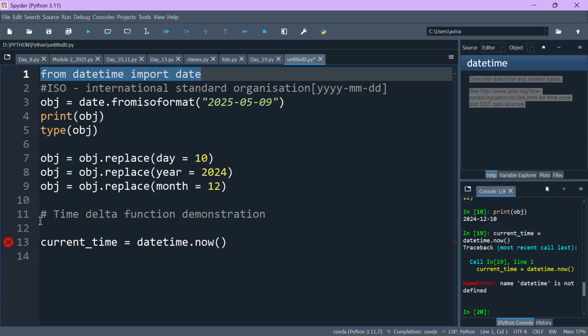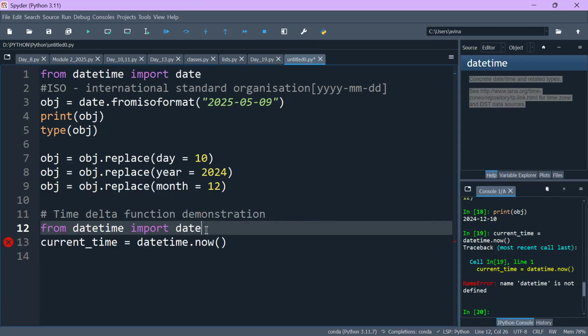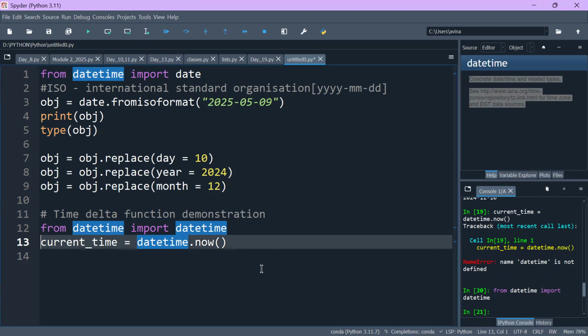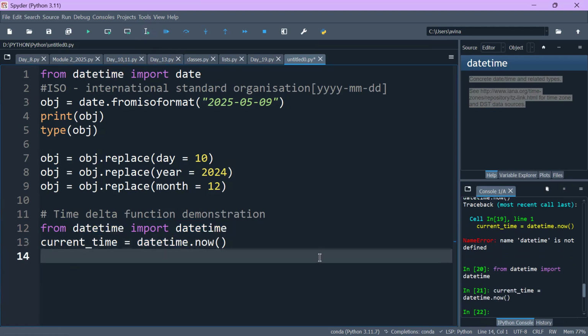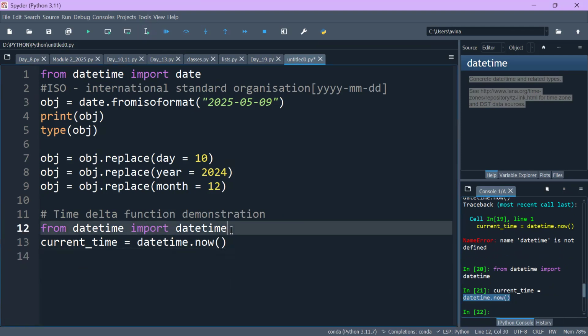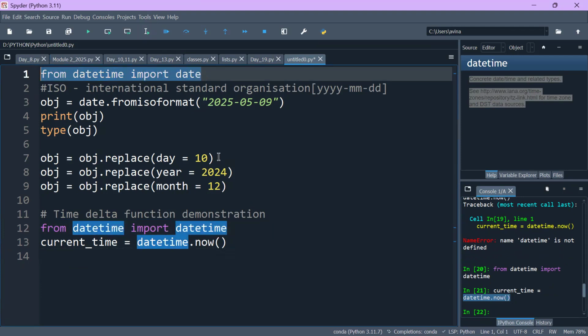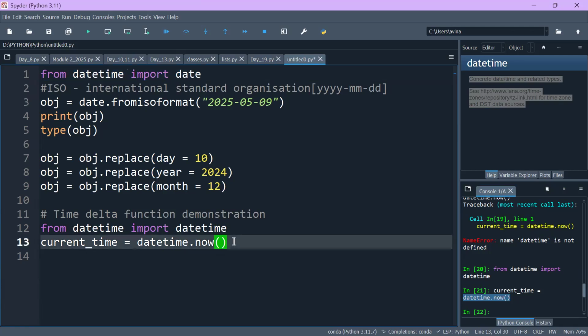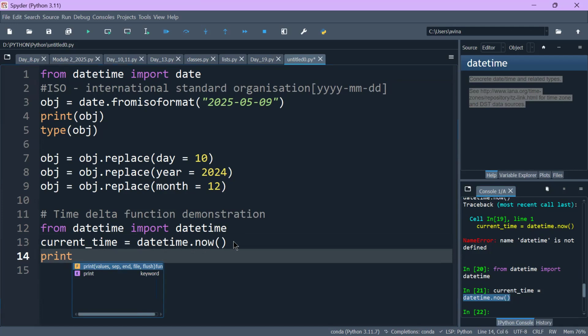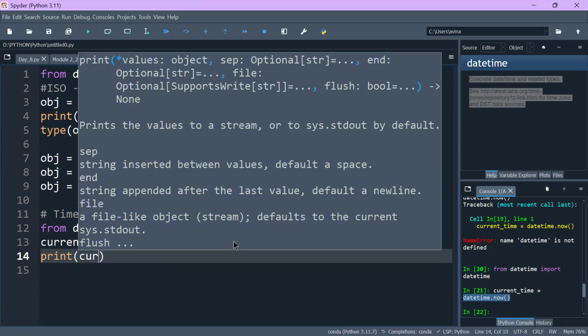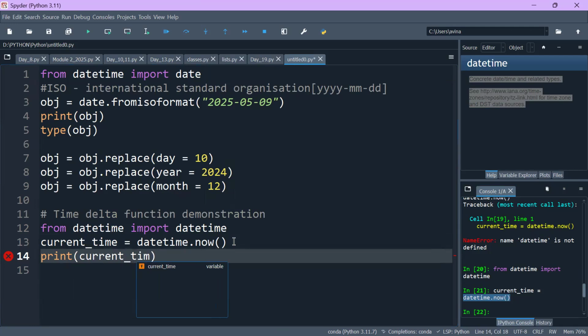But before that, I have to import a module, which is from datetime import datetime. Okay, so if I'm using this and I execute this, you can see that for current time you have to import datetime. For only date, you have to import date from the datetime module. For time, you have to import both here. So I will try printing current time. Now let's print it.